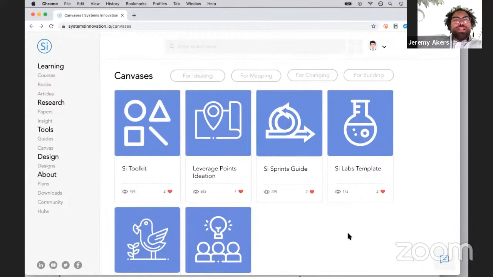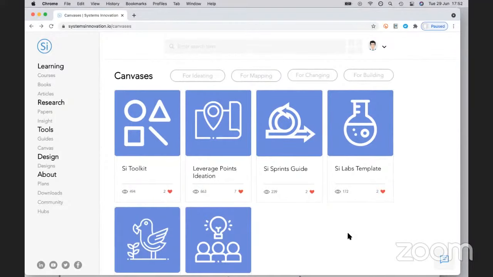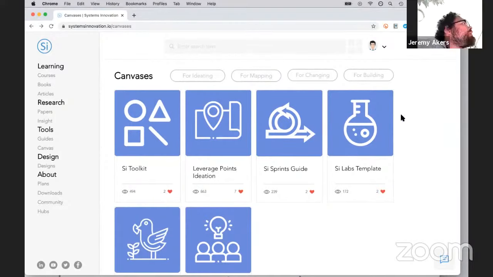Tiny question, teeny tiny question. I was wondering about the process of filling these things in. Are you leaning more towards just mob style, a bunch of Post-its, go for it? Or do you have recommendations for how to structure a workshop around these things, for example?